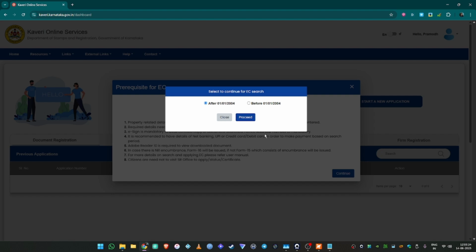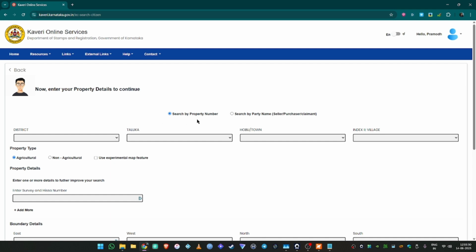Once you click on continue, kindly make sure that you select the option which is after January 1st 2004, because anything before January 1st 2004 has not been digitized or is not available online. You will need to go to the nearest sub-registrar's office for it. So we'll always select after 1st January 2004 and click on proceed. Now you have come to the search page.